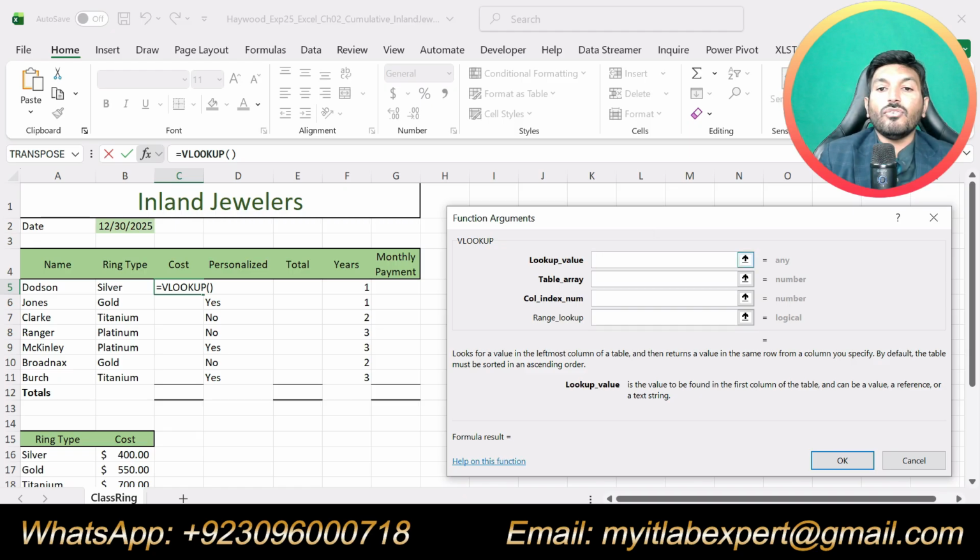So lookup value will be the ring type. So ring type is given in cell B5. That is our lookup value, because we are going to show the cost for the silver ring type. So our lookup value will be silver, that is given in cell B5. So B5 is our lookup value. Okay.